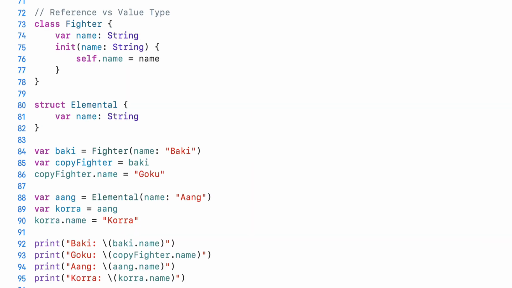Classes versus structs, dealing with constants. Here's a really interesting difference. If I create a constant struct, none of its properties can be changed. But if I create a constant class, I can still modify its variable properties.